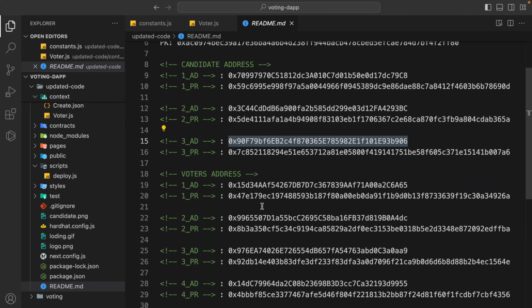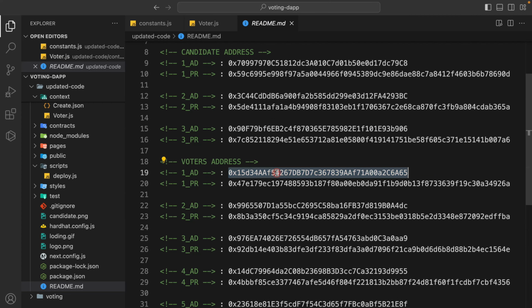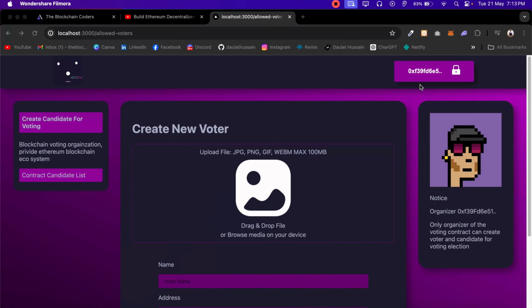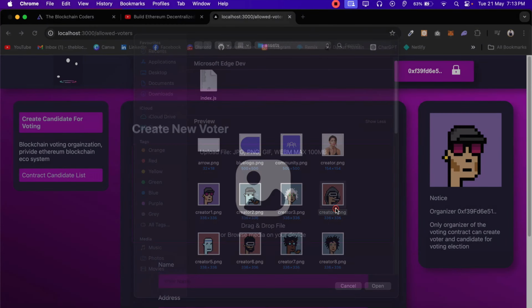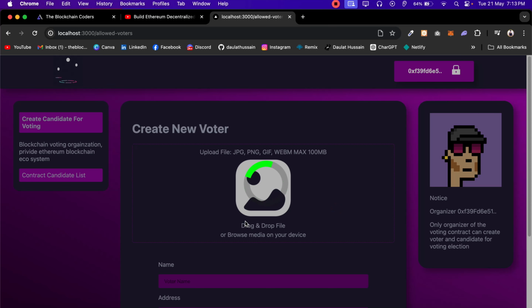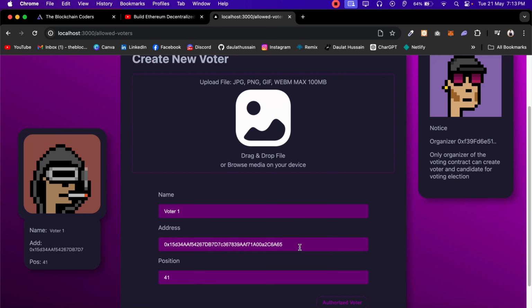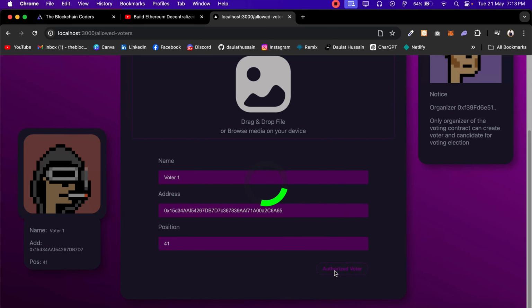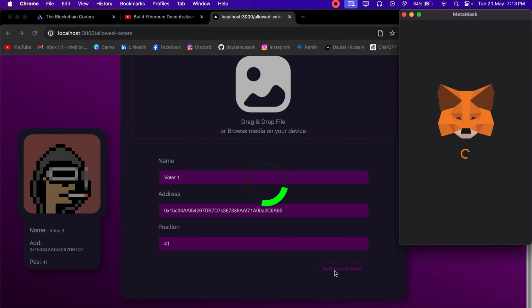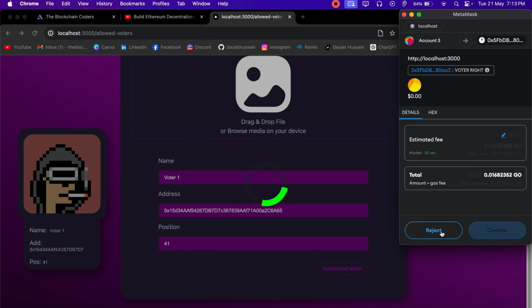So I'm going to take this. This is the address for the voter. I'm going to simply copy it. Come back. Let me register the voter. Click on that. Select this one. And here I got it. Let's call it voter 1, address, and I'll say 41. Click on authorize. Once the transaction completes, this particular voter will be registered in our smart contract.